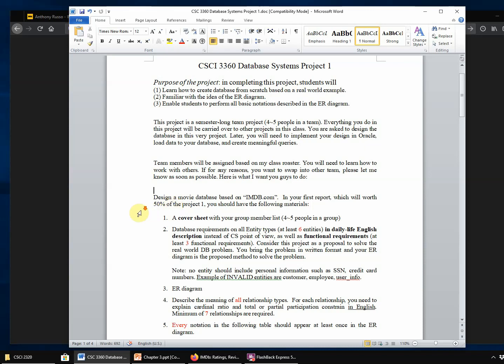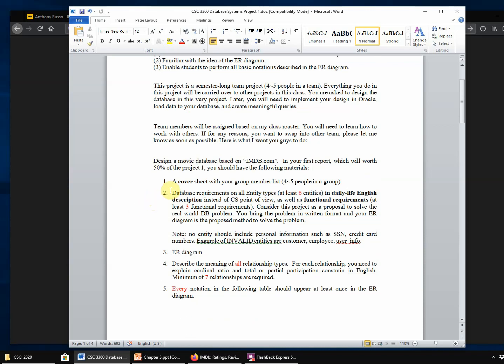So these are the requirements that you need to do. First of all, a cover sheet. I need you to prepare a cover sheet, including your team members, and of course the topic is going to be related to imdb.com. Then I need you to provide the database requirements on all entity types.